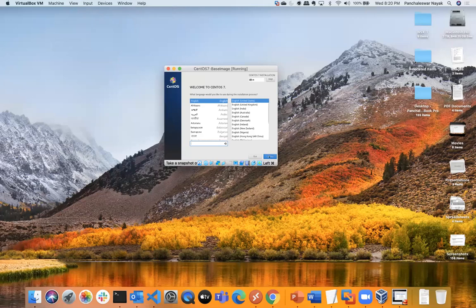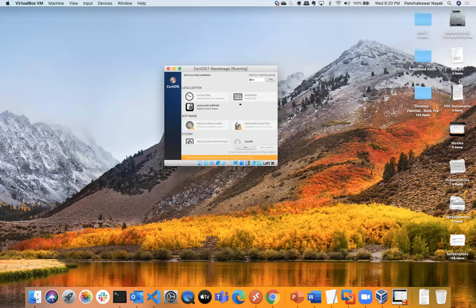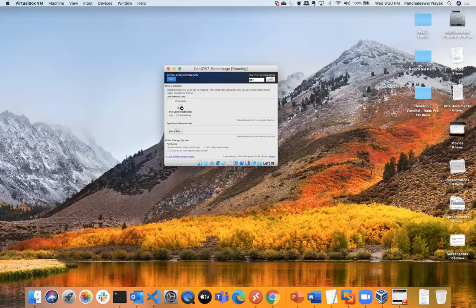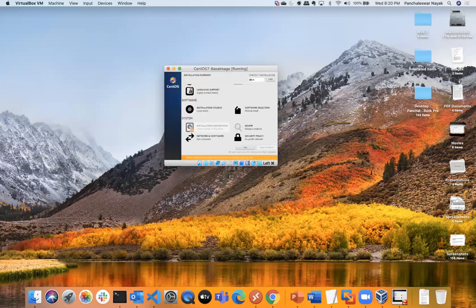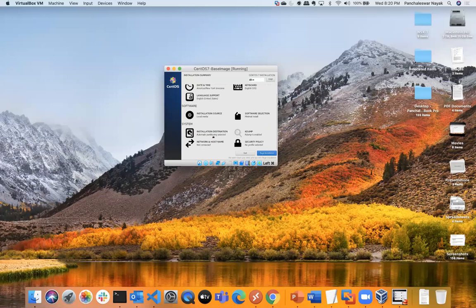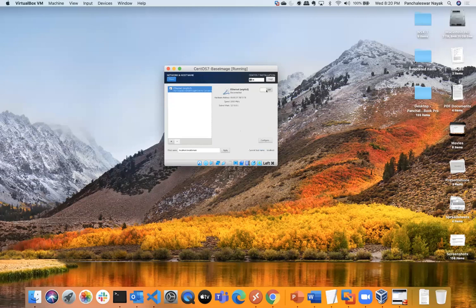So there is a continue button here. I'll just click it. Selecting English and English. This is the only one more page which we should know. Date and time should be taken automatically, and for installation destination you can select the hard disk, which will be selected by default. Check it and click done. Then network and host name, click and turn it on here. There will be Ethernet and it will automatically get an IP address from your router.